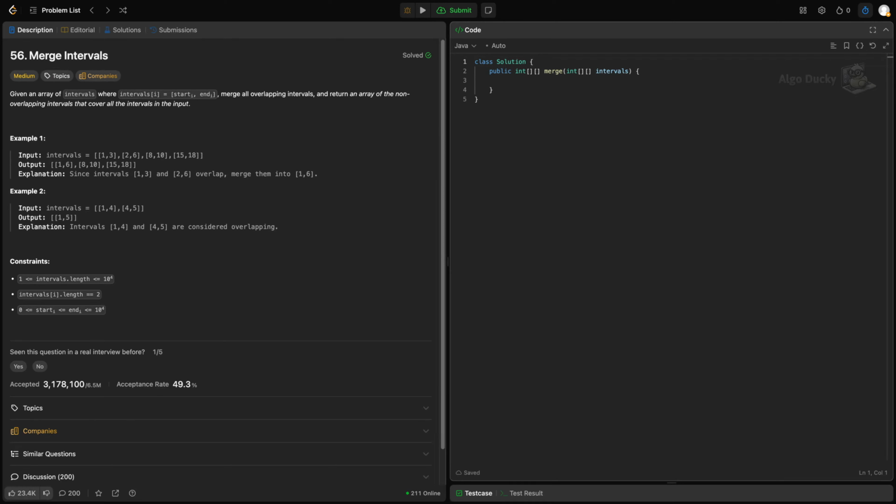LeetCode 56, merge intervals. Sounds simple, but it mirrors real systems like calendar sync, log merging, and scheduling. When data comes in ranges, time windows, file chunks, user sessions, you need to merge overlaps fast. Brute force drags, especially at scale.